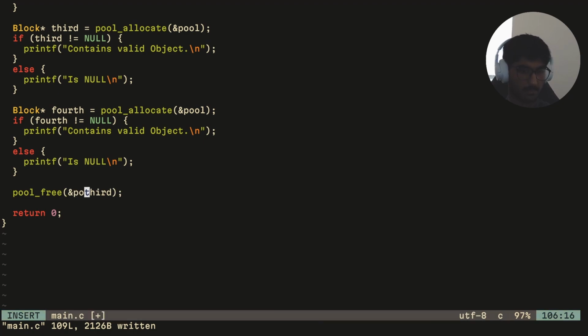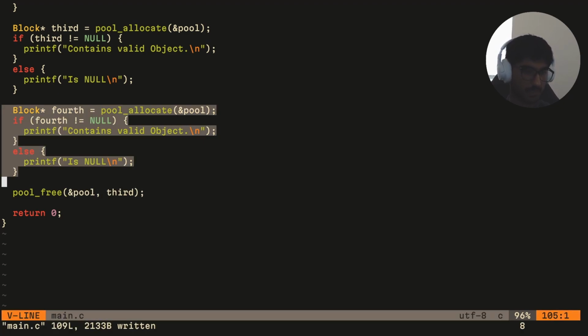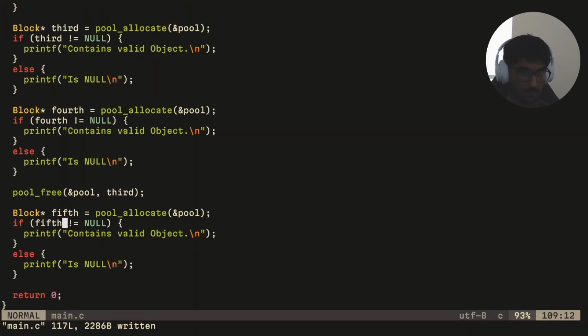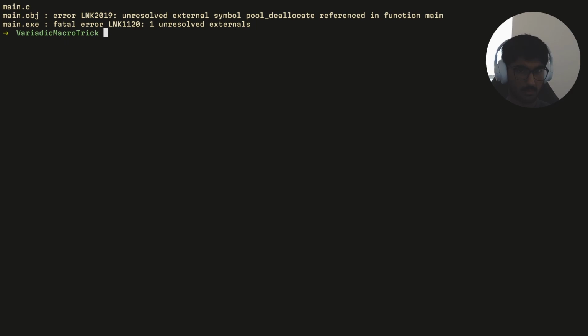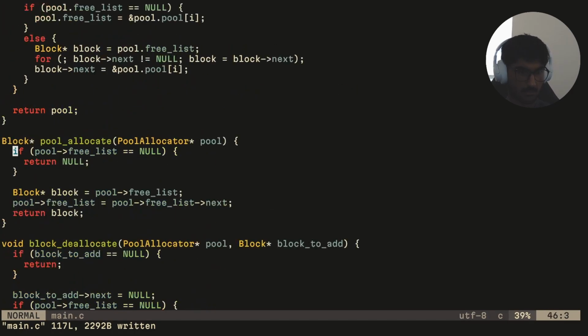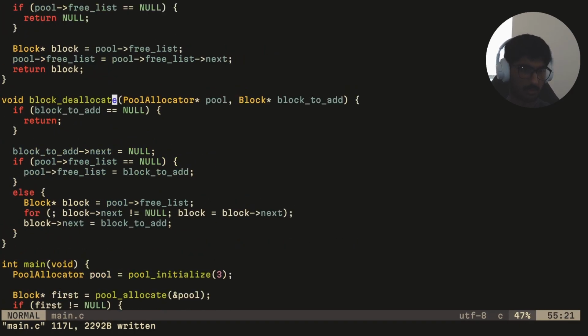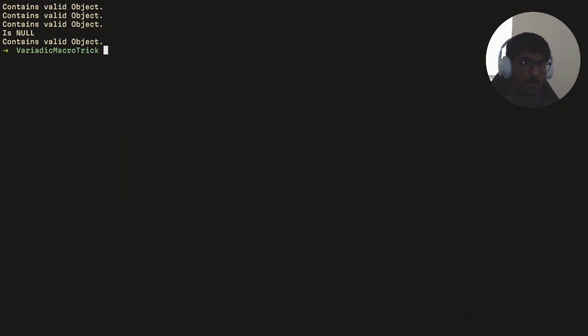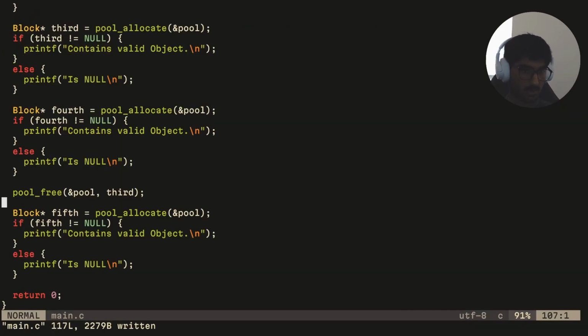I always have to pass in a reference to the pool. Now if I try to get an element, we should have 1 more element inside of the free list. So now if we try this again, I'll call this block Deallocate. I'll call this pool 3, right? Okay, so there we go. It returns a valid object, so now the pool should be empty.